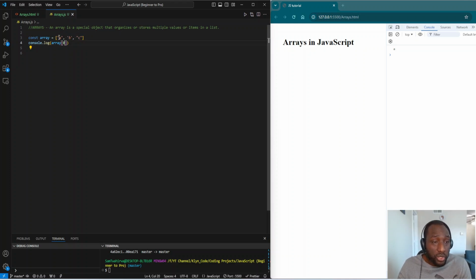So the index here, the position of the first item is 0, position of the second item is 1, the position of the third item is 2. So the indices or indexes start from 0 and increase onwards. Okay, so that is how I access A. If I want B, I'll put 1 here. You can see it in the console. B is right here. If I want C, I'll put 2. Okay, so that's one way to access items in an array by the indices.